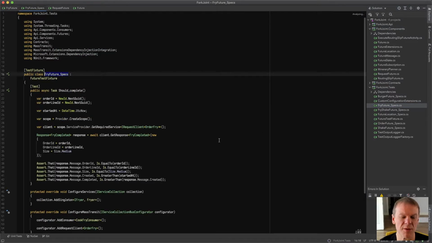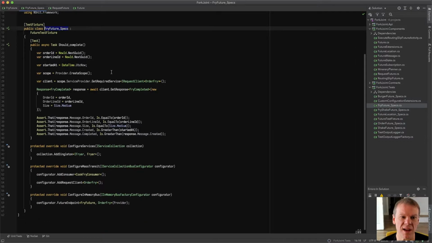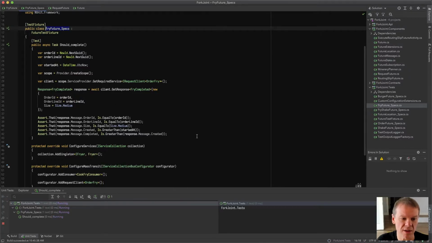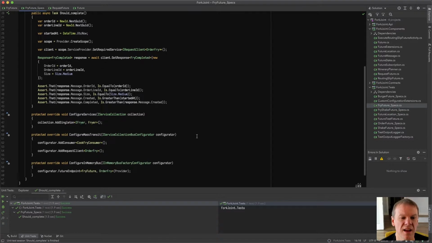If I go to the specs for the fry future, you can see I have a setup with an order line ID when it started. I create a scope. I get the request client. I call get response on fry completed to send the command to do that. I order some medium fries, and then I verify that everything came back. Obviously, this is showing as green, so it ran. Everything's cool. And it gives us the ability to test that.